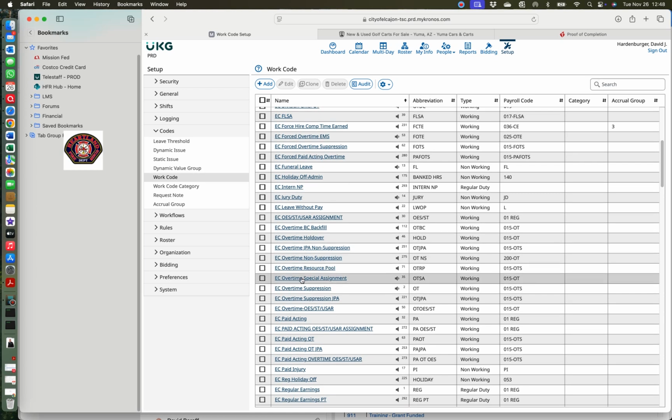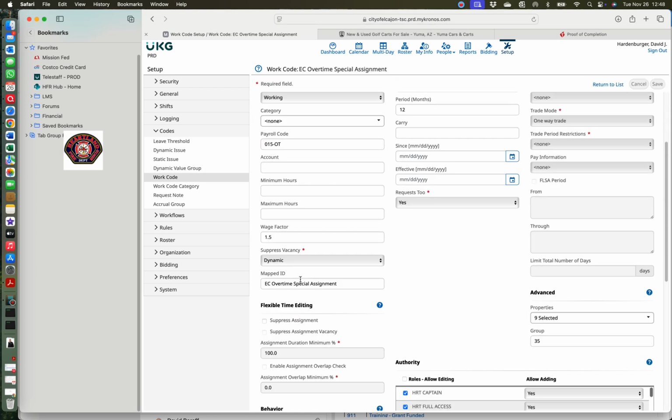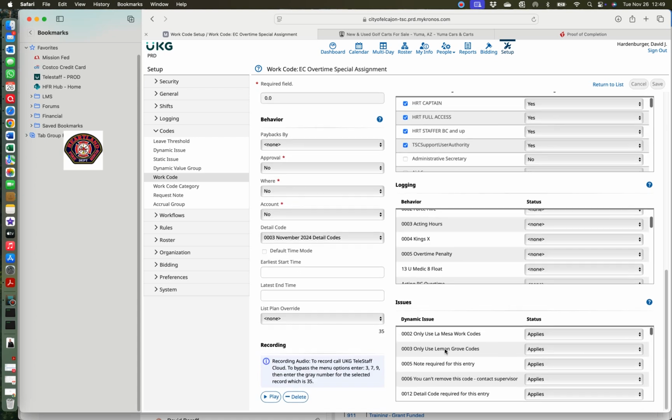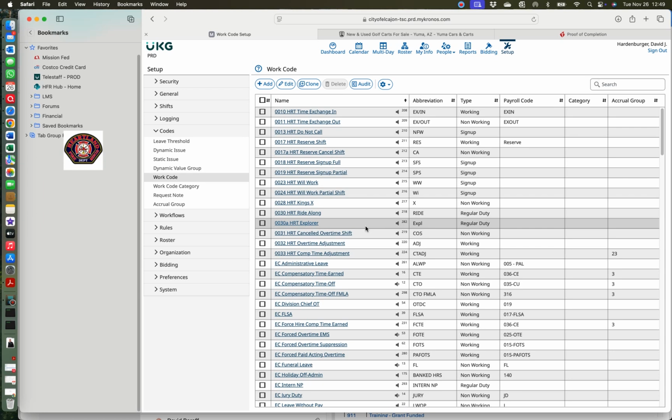I'll select this overtime special assignment, and we'll see that in here, detail code 0003, that's the new one, is selected, and we can come down to the dynamic issue, and we'll see that anytime you work this, put in this work code, it's going to prompt that you have to have a detail code. It will not let you move past it. Okay, so you can override it as a BC staffer or full access, but the idea is that a user is going to put in that work code, and it's going to require a detail code. So that's how the detail codes work.